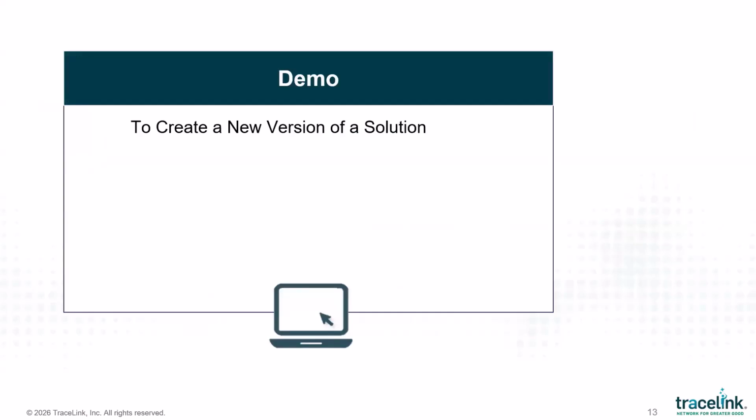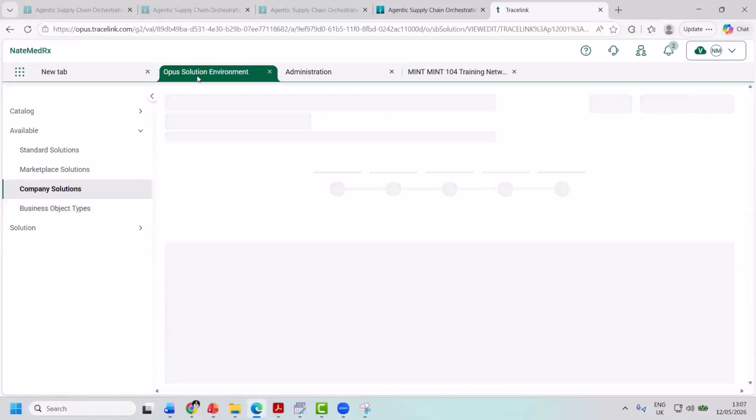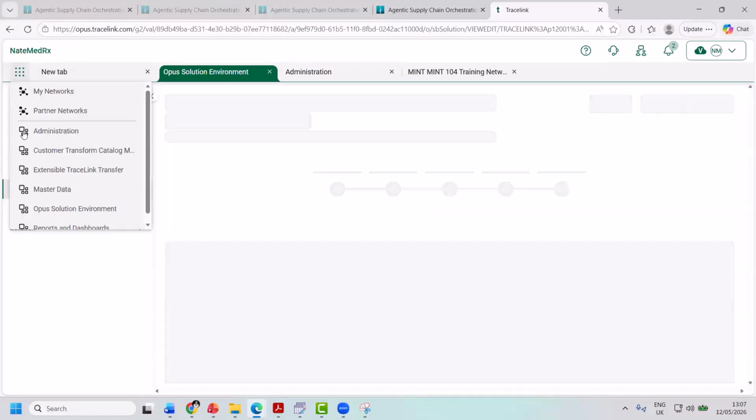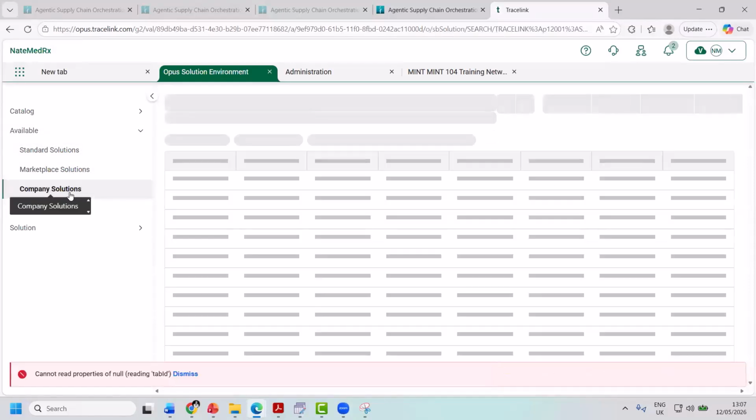I'm going to now show you a demo of how to create a new version of a solution in Opus. I already have Opus Solution Environment open, but from the main menu, you could select it here by going to OSE. In Opus Solution Environment, you go to Available and then Company Solutions.